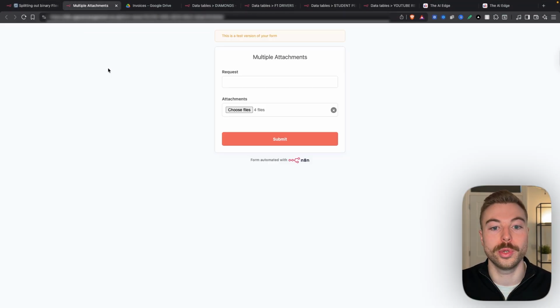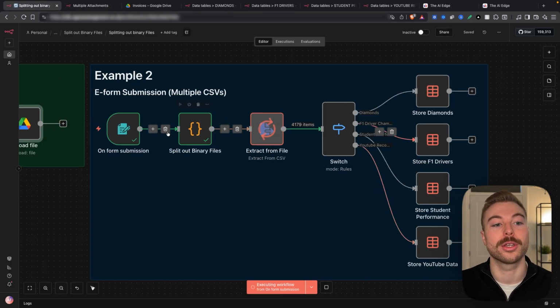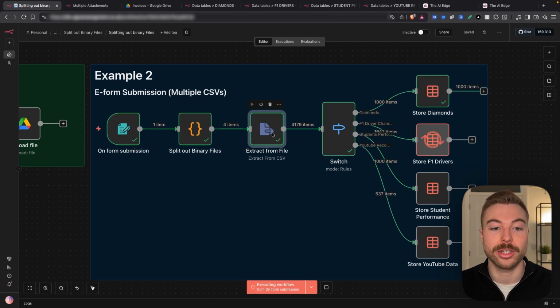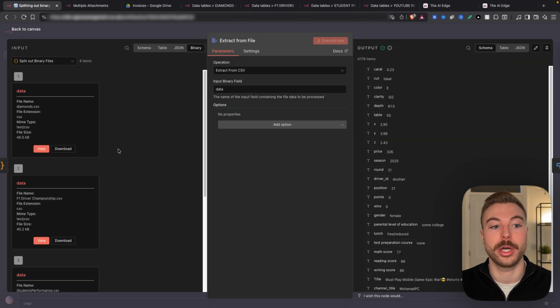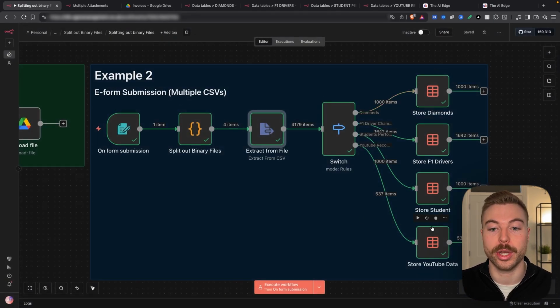So again, all we need to do is come back, submit those files. It's now going to go through, and instead of trying to process maybe just one, we've actually got all 5 of those binary files ready to go for us to process. And then as quick as that, we've gone and uploaded almost 4,200 records into their data tables.